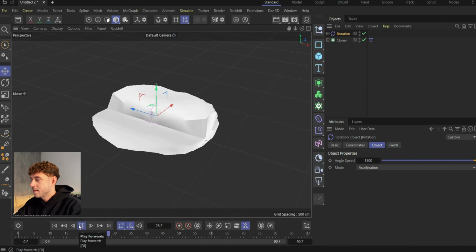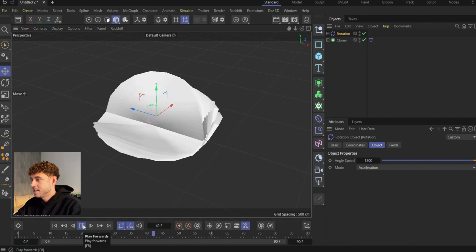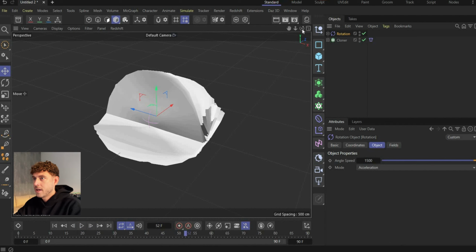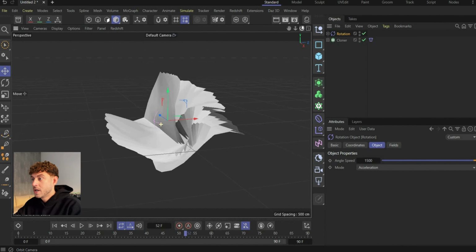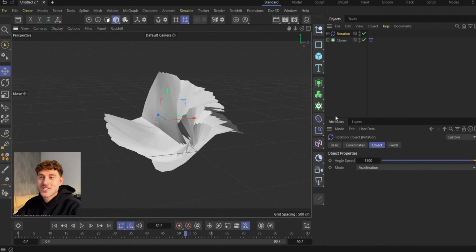Yeah, it's moving, that looks good. Perfect. And as you can see, it's really low poly. Now we will change it.